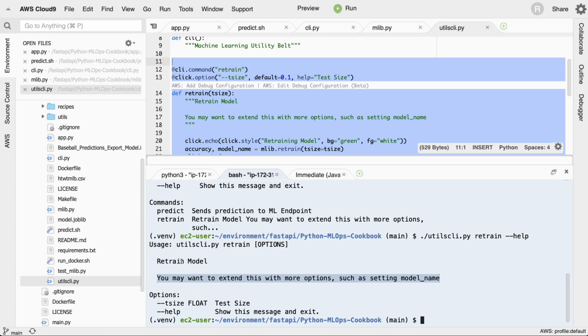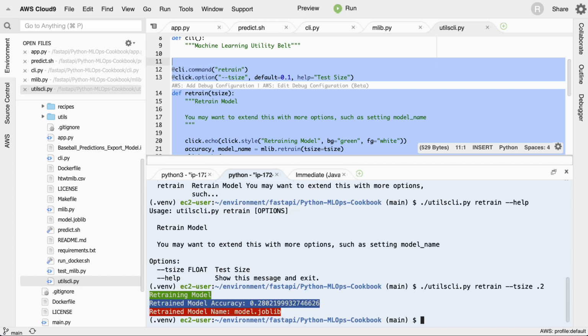Okay, and retraining here, let's go ahead and say --t size, so training size, and let's do 0.2. So we'll go ahead and retrain the model. There we go. It retrained the model, and look, it's actually got a little bit better accuracy. So we're able to maybe experiment.